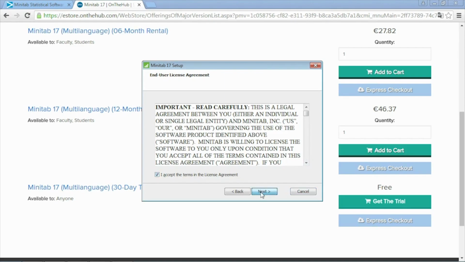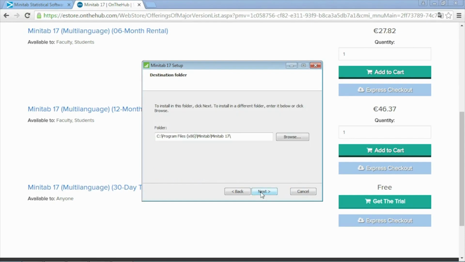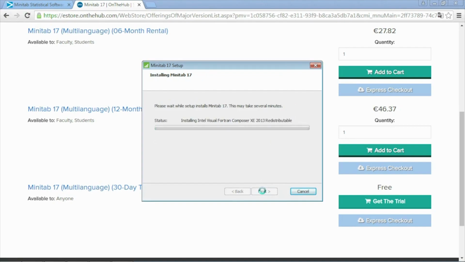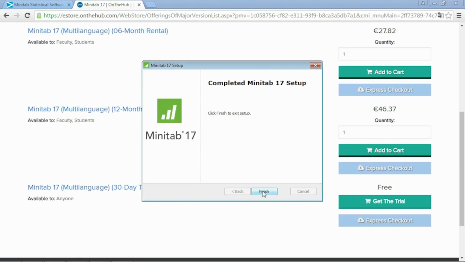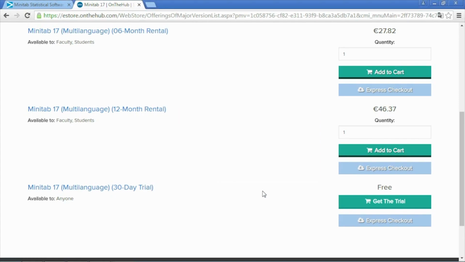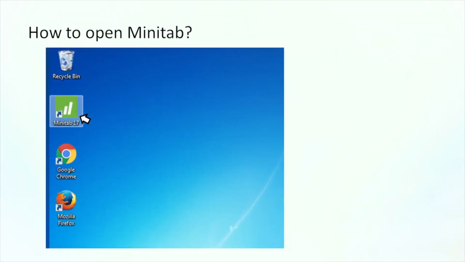Next. This will be the default folder, but you can choose it if you want the files to be stored somewhere else on your computer. Next. This is it, and you say Install Minitab. And wait until it's done. As soon as it's done, you'll get this window which says Completed Minitab Setup, and you click on Finish. That's it. Now you are ready to open Minitab.